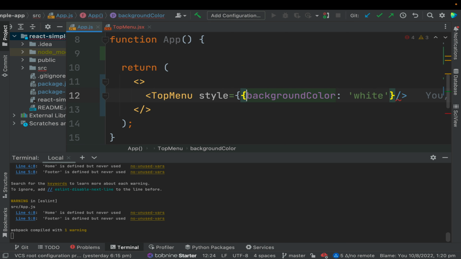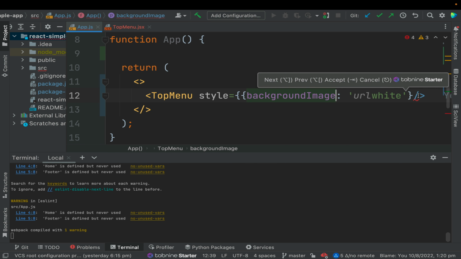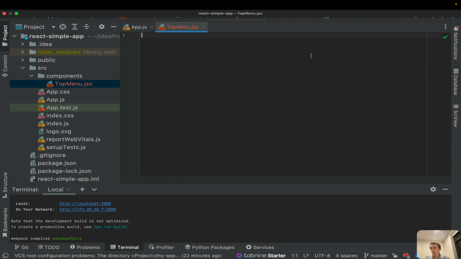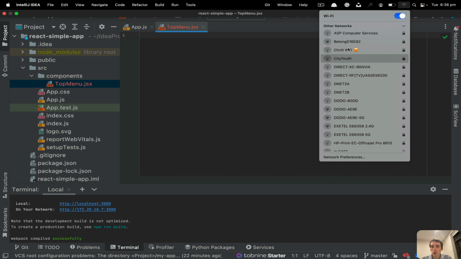So you see in React the syntax is a little bit different. Usually it's uppercase, so backgroundColor, or backgroundImage, or it will be className and so on. But you also have the curly brackets. Let's have a look. It will be much easier to show it to you.